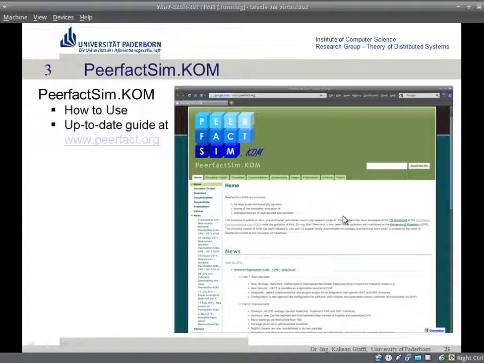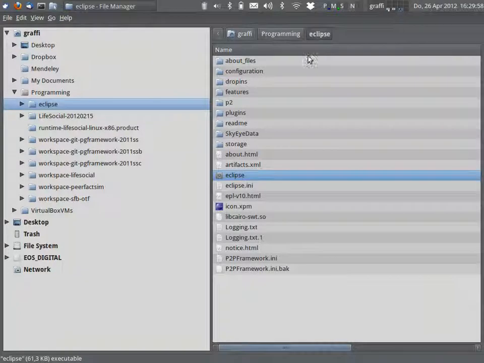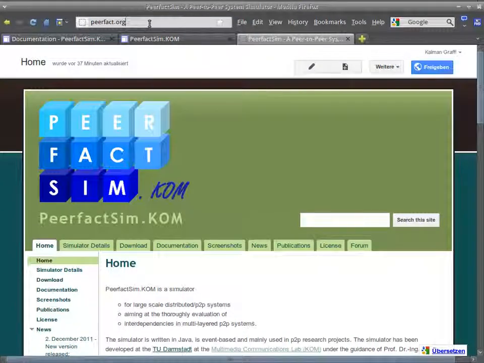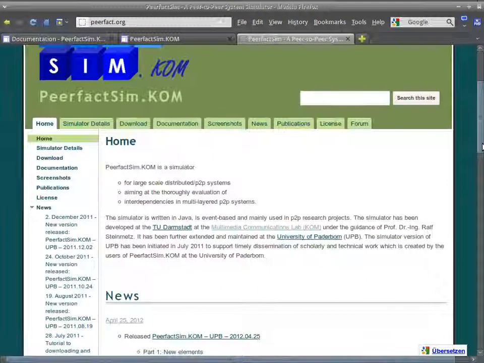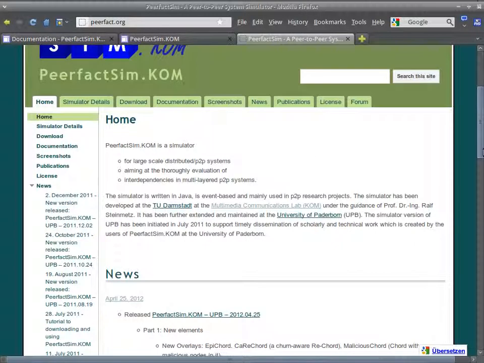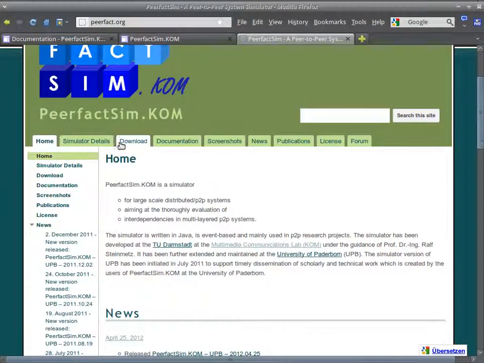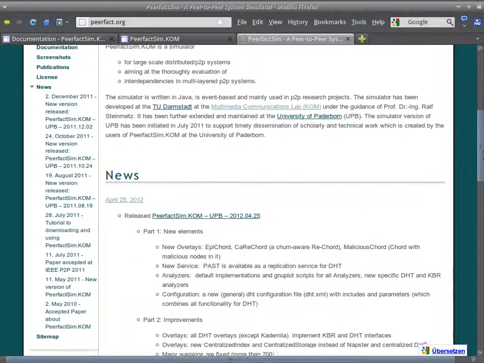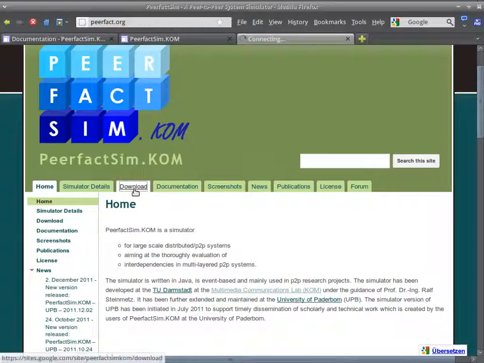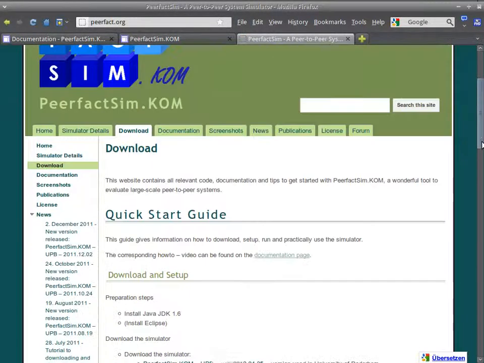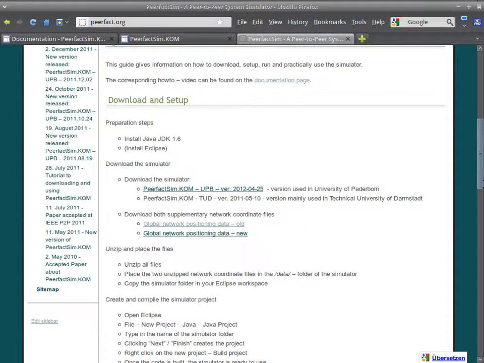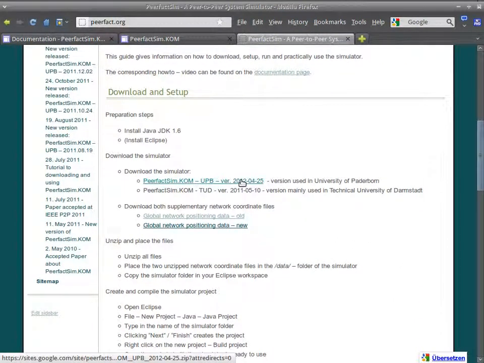So first of all, if you want to have the simulator, go to the website www.peerfact.org. So I just do it in the meanwhile. Accidentally it's already prepared. And what you find there is an overview on just some news, and what's important is some simulator details, but how to download it. And there's also a new version, just released yesterday. So if you want to download it, just go to download, and there's also a quick start guide telling you how to do it. So you need Java and Eclipse, and you should download the current version of the simulator that we will do.